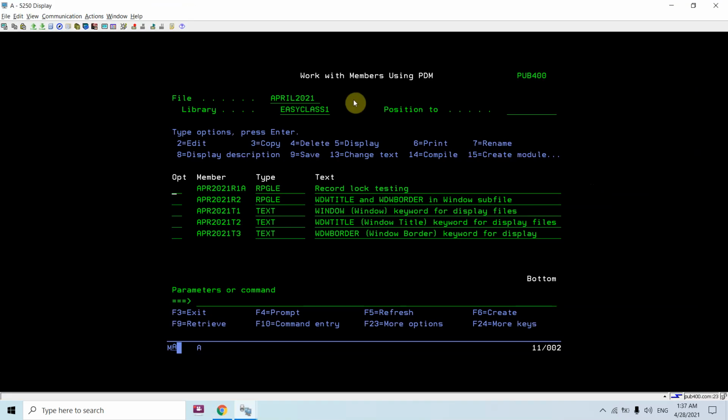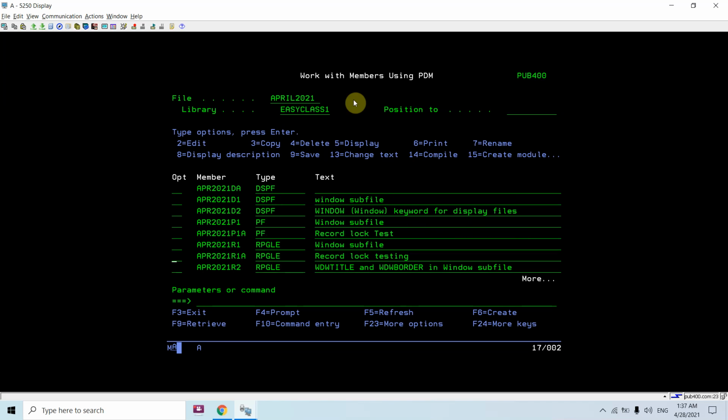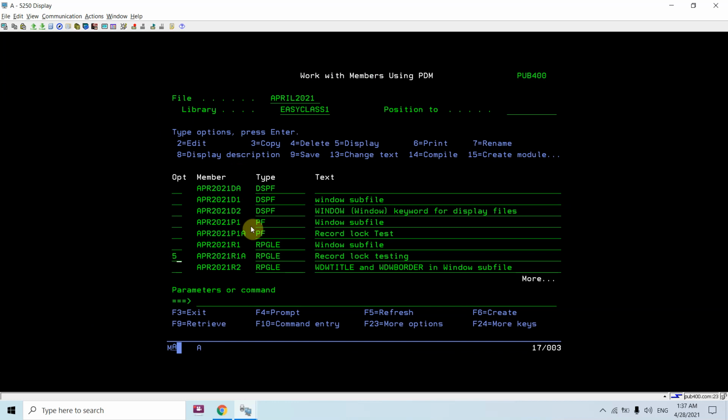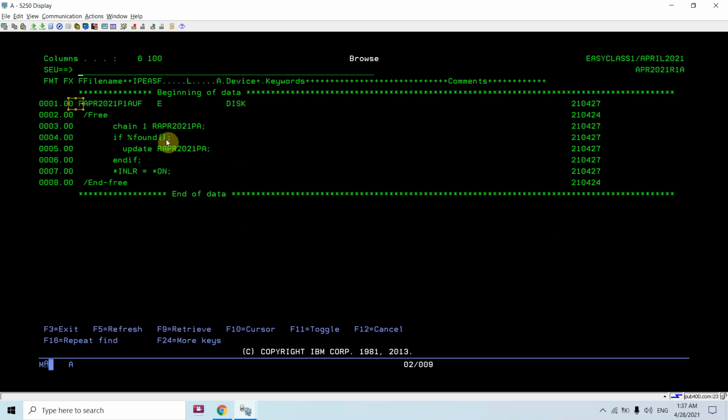So let me show you first how we can lock a record. We can either lock a record using SQL, that is cursors, or we can lock the record using input output. I just have this file where you can see ID is a key field, and a simple program here. I defined that file in update mode so that I could update that file. Now first I chain with id1 on that file.